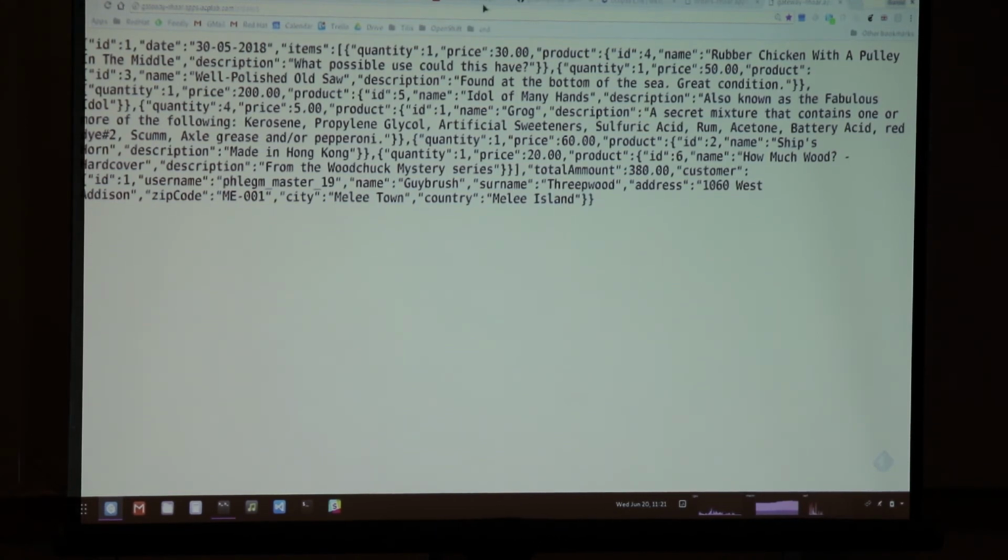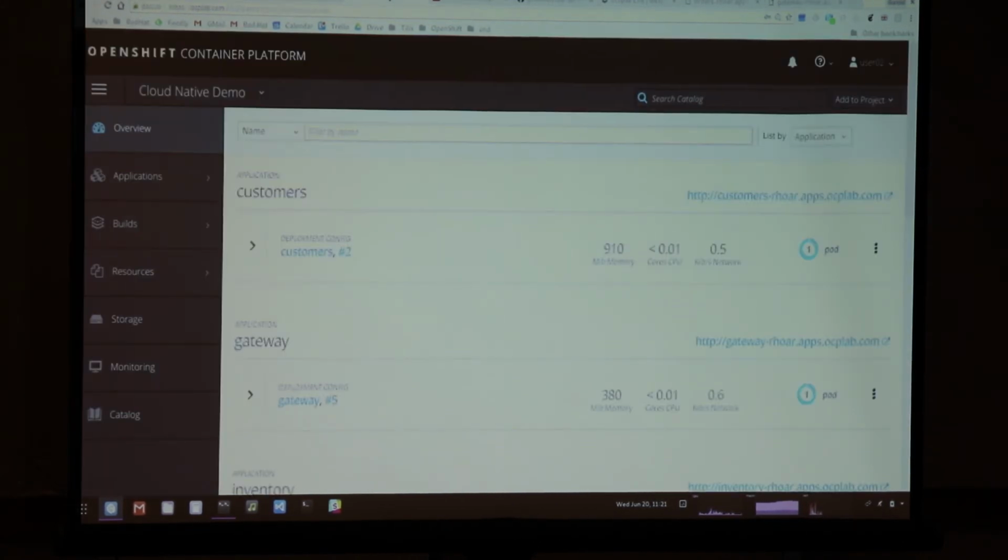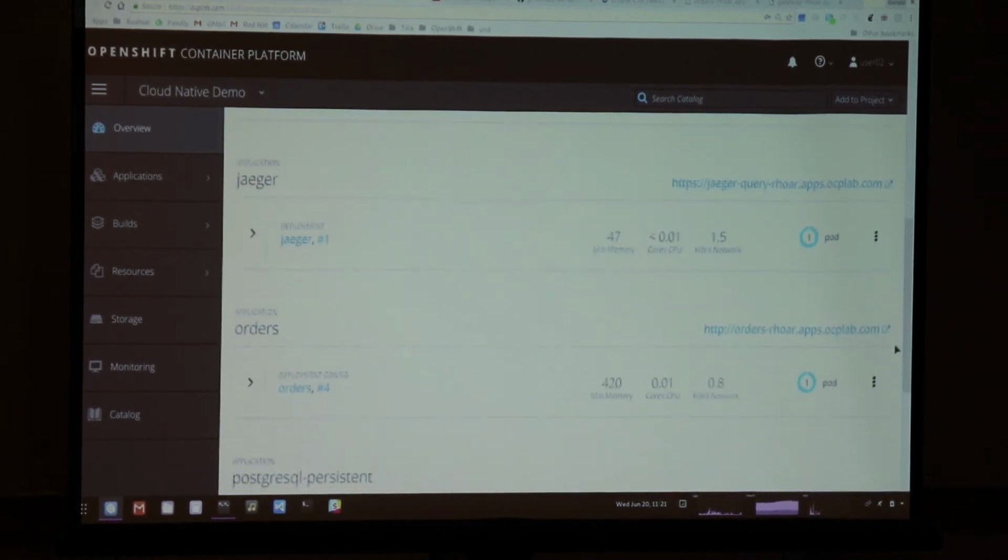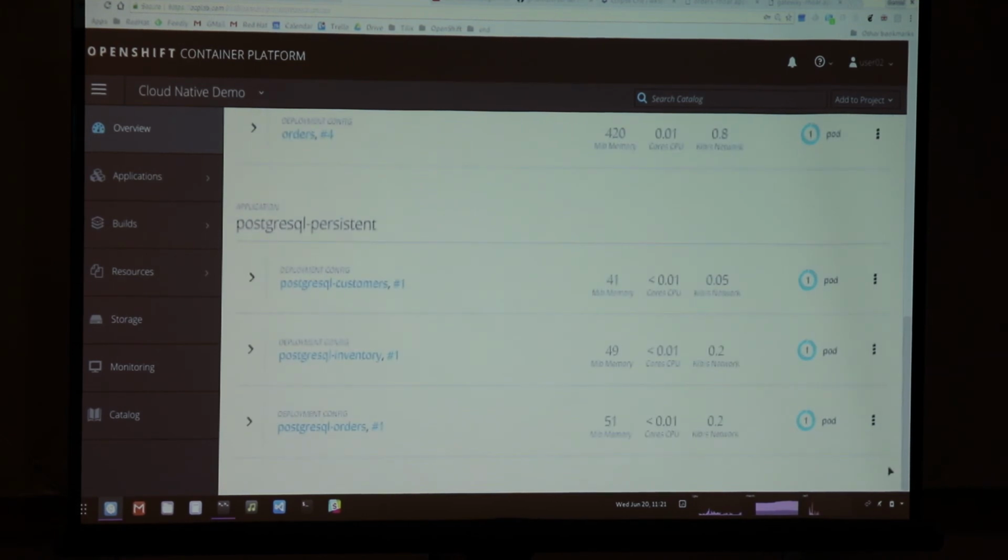All right, so if you go back to OpenShift, has anything started kicking off yet? Not quite yet. Give it a few more minutes. But let's go take a look at our transaction tracing.